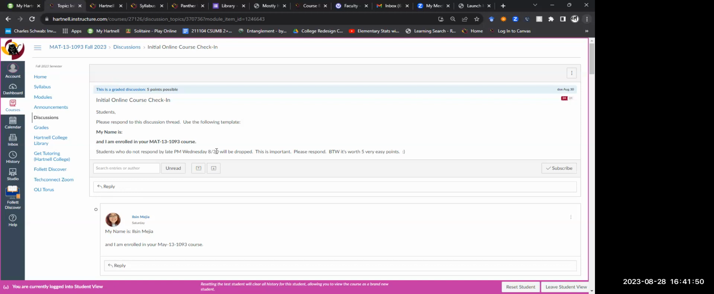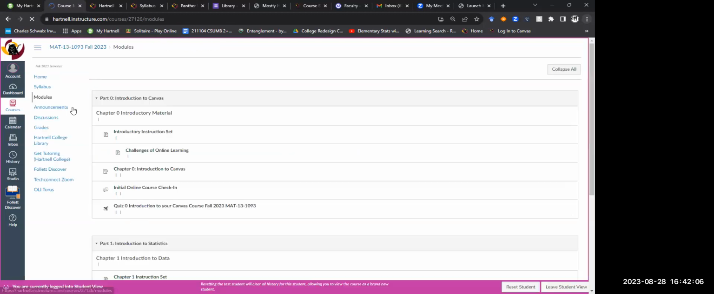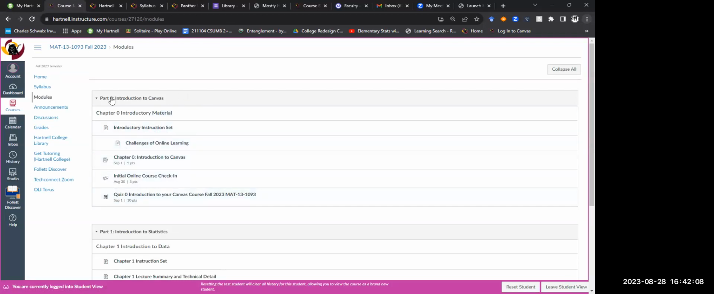And by the way, you can jump right to this as soon as you want to. There's no reason you can't. It is worth 5 points. So you not only get to stay in the class, but you get to go ahead and get 5 points. Let me come back here to modules. And I want to again note the general outline here.